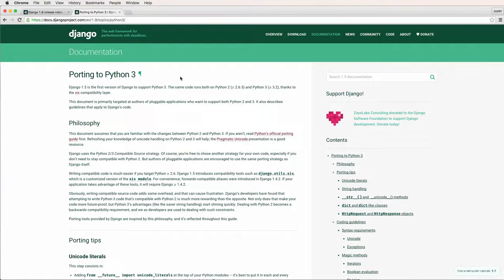Now, Python 2.7 still comes shipped with all Apple Macs. So every single Mac still uses Python 2.7. So it's not like it's not used anymore. It's widely used. And it's going to be widely used for a long time.